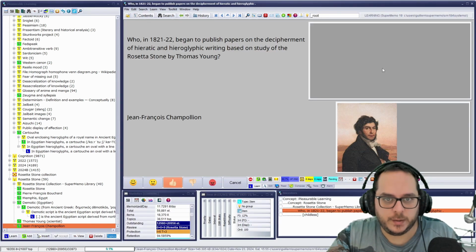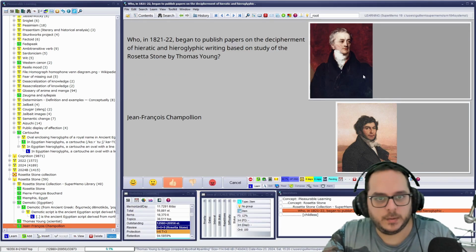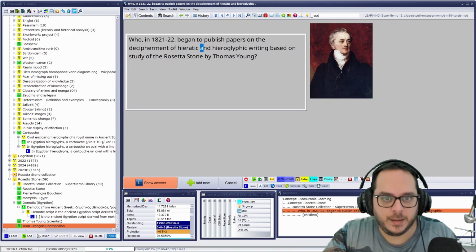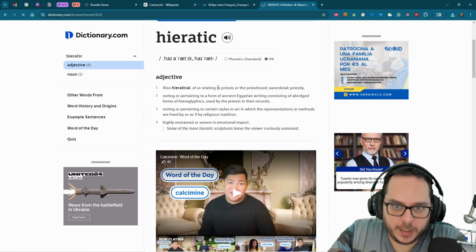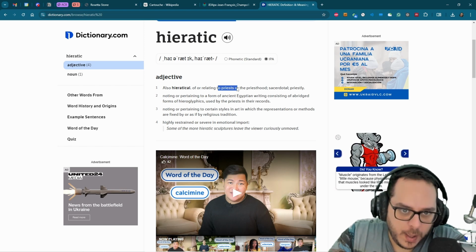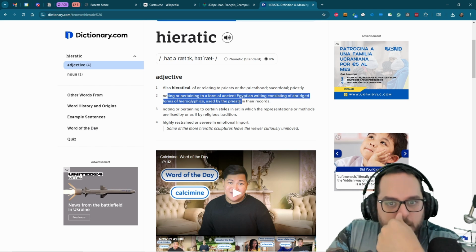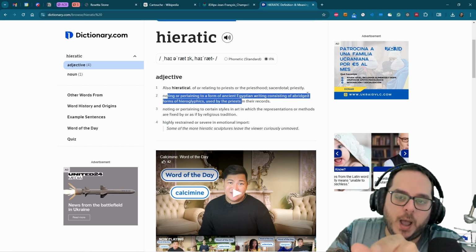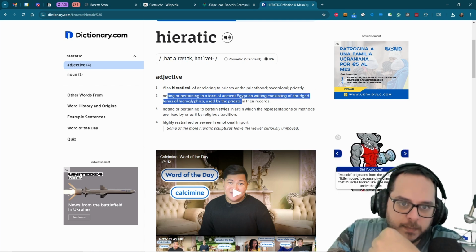And Thomas will be in the question. But now let me decipher, no pun intended. What is this? Oh, related to priests. Okay. That's what I was guessing. Pertaining in a form of ancient Egyptian writing consisting of abridged forms. Okay. Abridged, makes sense. Used by priests.